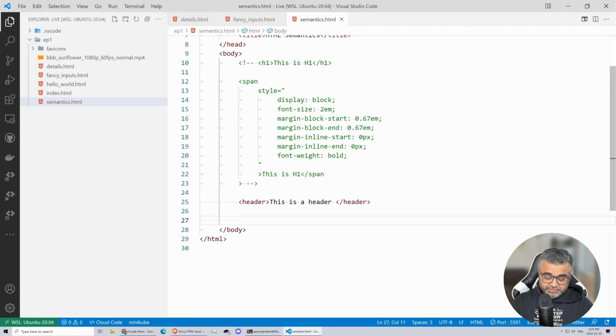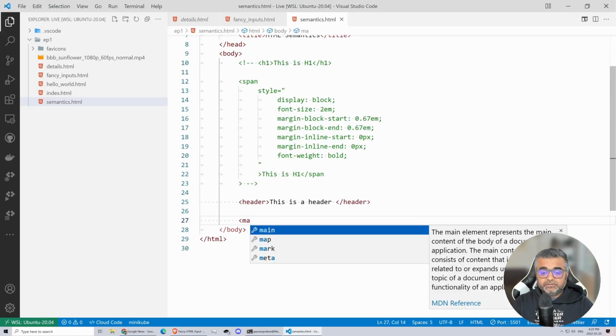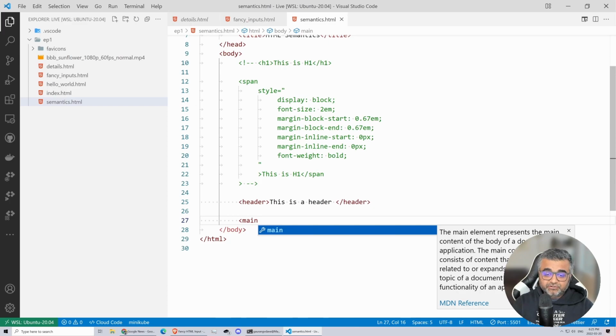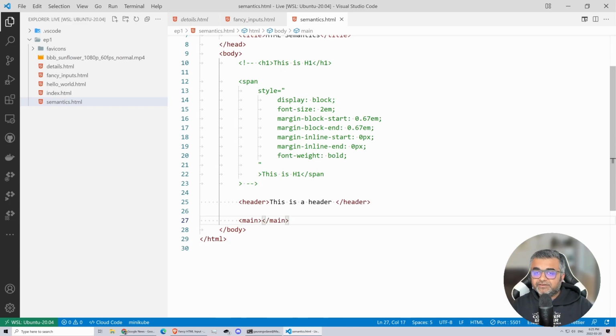Next, let's go to the next semantic HTML tag called main. As the name suggests, see, now this is getting easier to understand. Main, what does main have? Any content that's the main content of your web page should go inside the main tags, right? So let's say your websites have blogs. The main content of the blog or the list of blogs or whatever it represents should go inside the main.